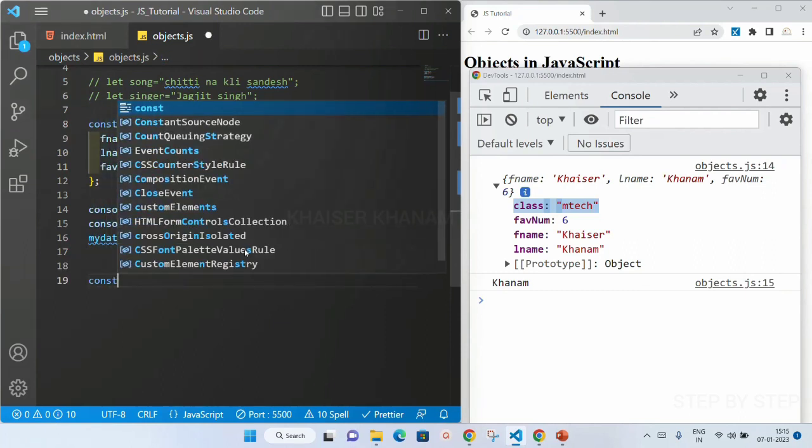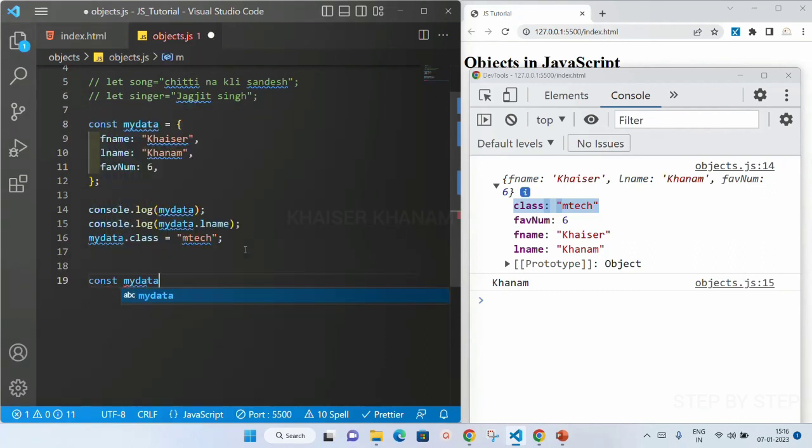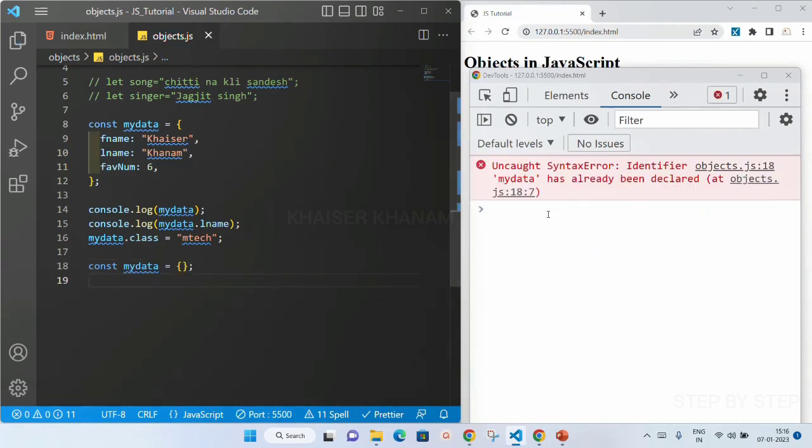Now suppose if I just write here const mydata, now I cannot empty this one. I will save this. I will be getting an error: mydata has already been declared. This is the const variable, mydata. Inside that I am having this entire value. So this entire data I cannot change. For this mydata, entire data I cannot change. But one by one I can add these properties like that.